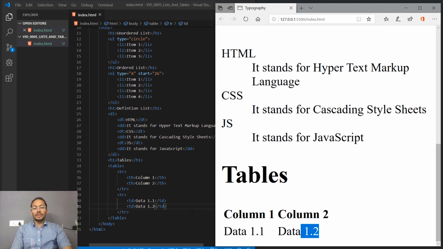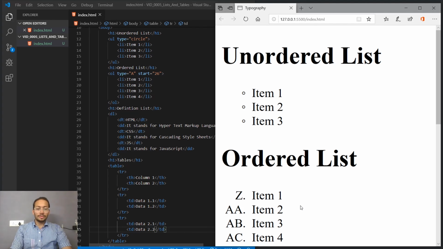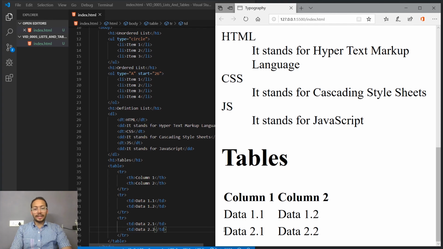and column 2 data 1.2. Let's add one more row here using our TR tag, and let's add data 2.1 and data 2.2. Similarly, we have got data 2.1 inside of our column 1 and data 2.2 beneath our column 2.